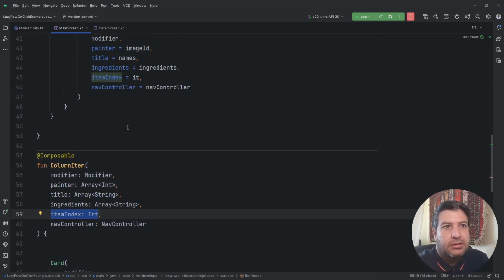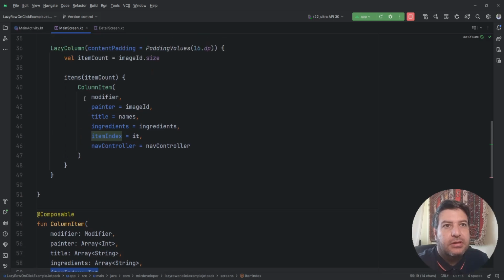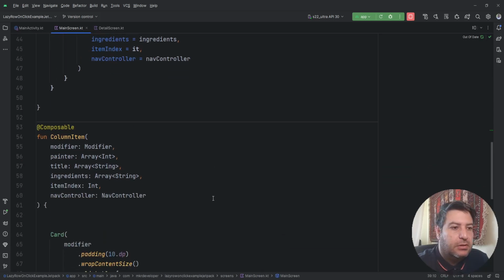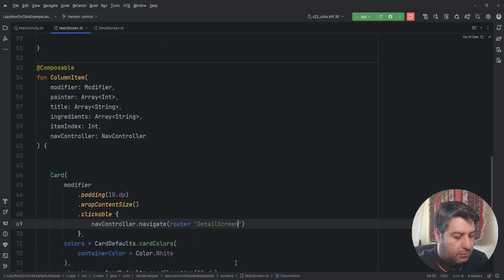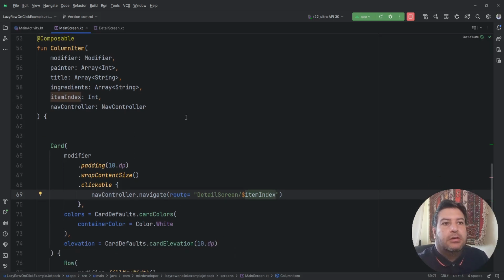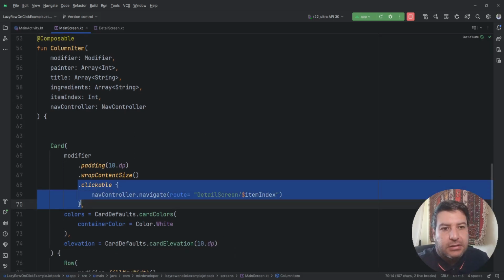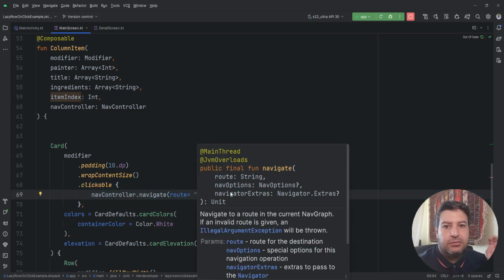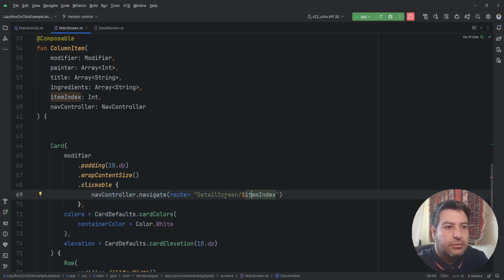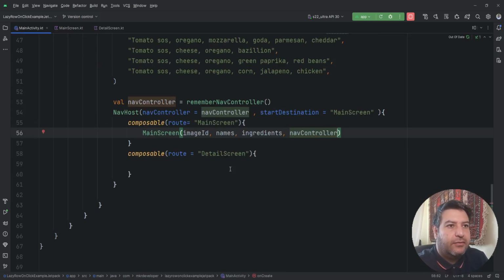And I told you this item index comes from these items. So here a slash $, item index. For now, we manage the clickable for the card, and when we are clicking on the card, this item index will be passed to the graph by this route. And in the main activity in the graph, we have to take this data.